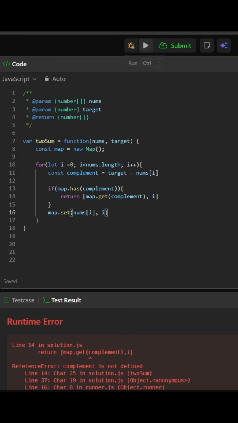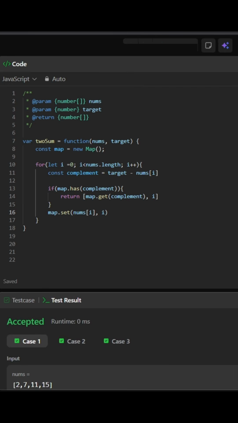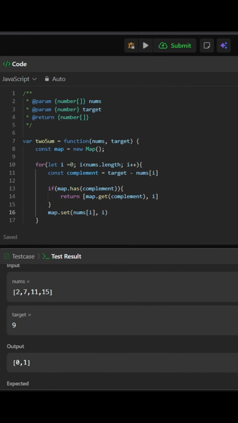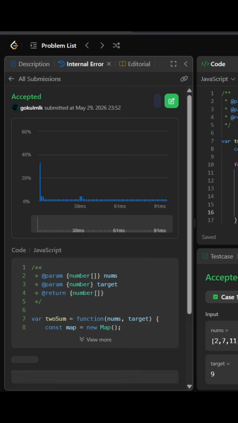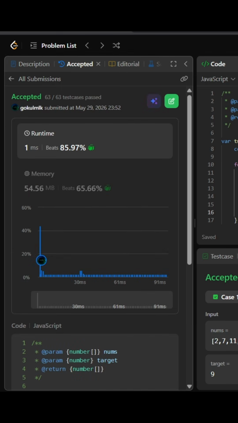So let's run this program. Yes, here you can see it is successfully accepted. Now we have to submit that. Here you can see the time complexity will be O(n), and the space complexity is also O(n).